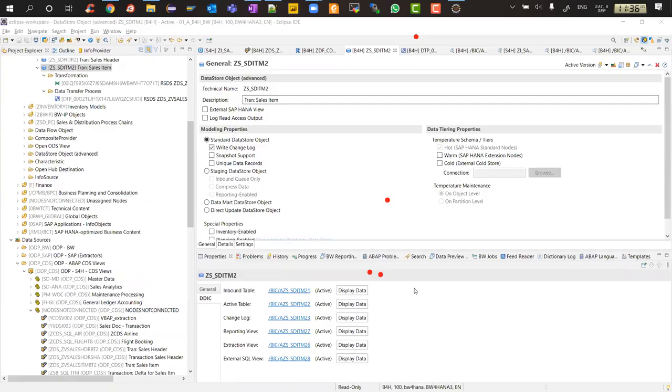Yes. Okay. In that case, for selective deletion, you will have some selections, right? With those selections, you will do a full load from the first ADSO to the second ADSO. A full load will take from the active table. Full load will always take from the active table. Full load never goes to the change log or inbound table.